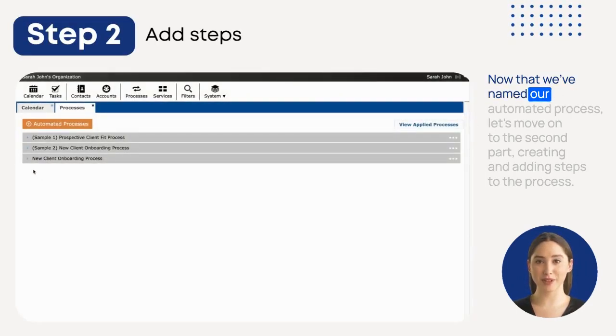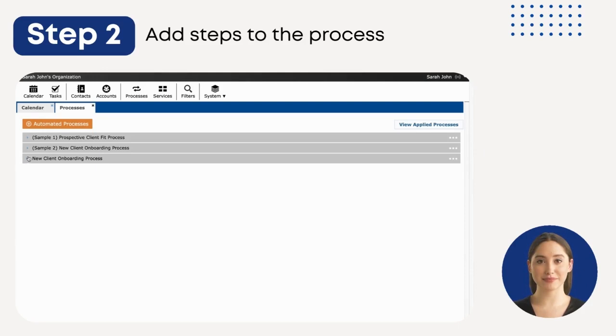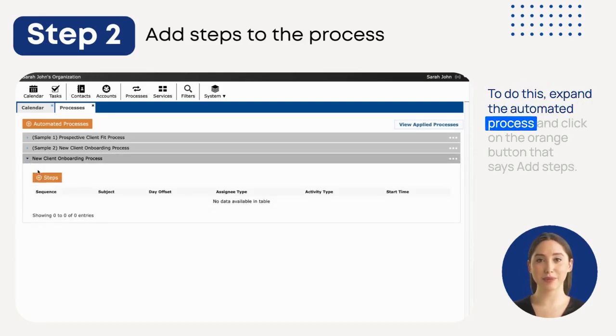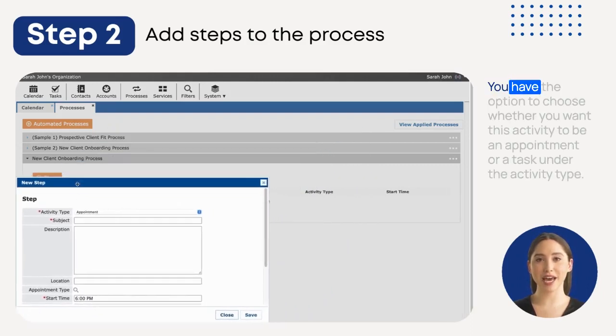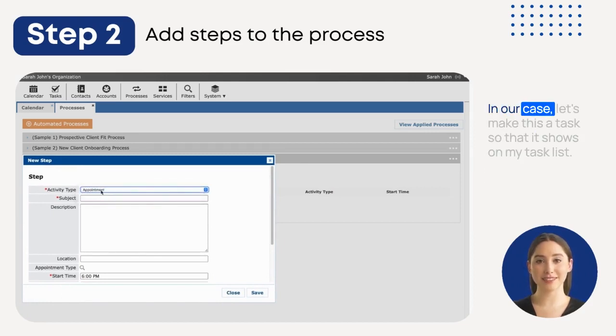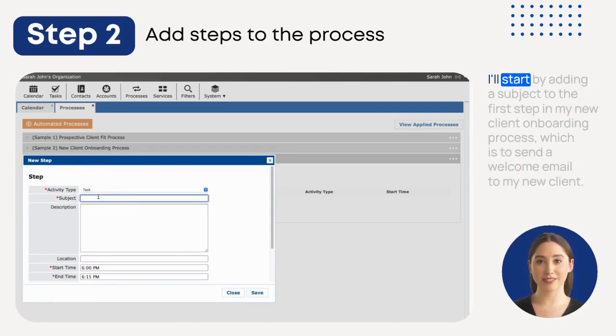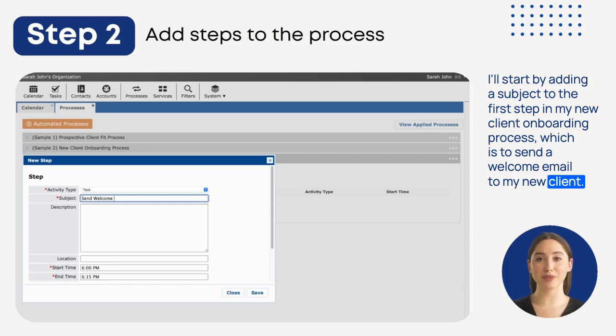Now that we've named our automated process, let's move on to the second part, creating and adding steps to the process. To do this, expand the automated process and click on the orange button that says Add Steps. You have the option to choose whether you want this activity to be an appointment or a task under the activity type. In our case, let's make this a task so that it shows on my task list. I'll start by adding a subject to the first step in my new client onboarding process, which is to send a welcome email to my new client.